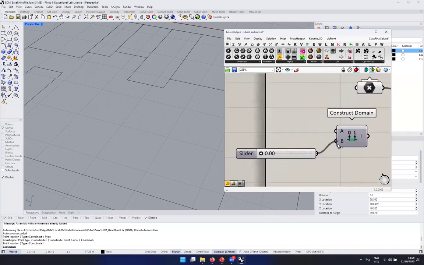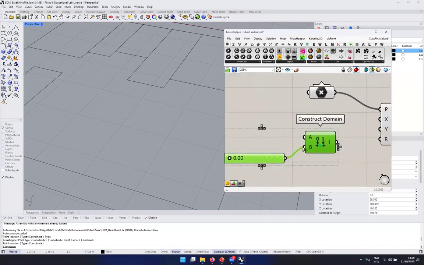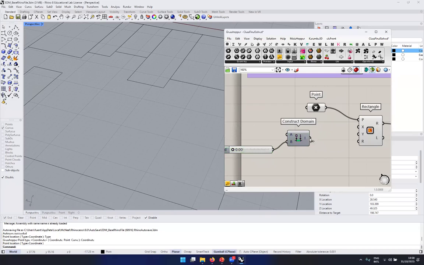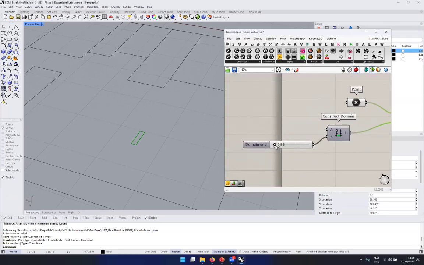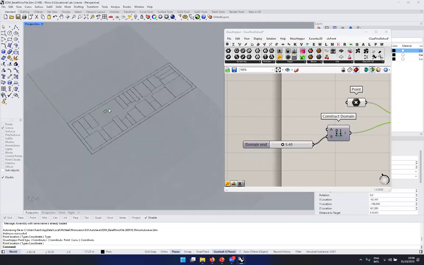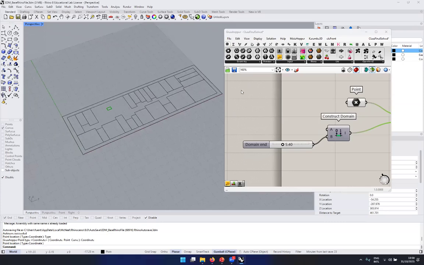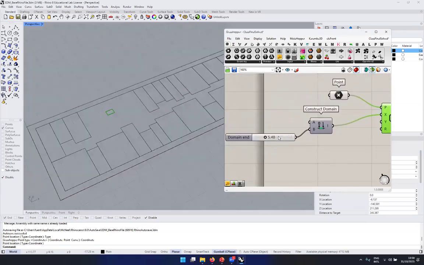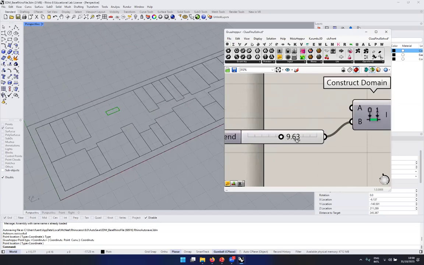Okay? So I'm going to connect this one here, and I have here my construct domain. And I'm going to copy this one and connect it to the X. So now what is happening is that I am moving. Take a look, because the model is like this. X positive is going in this direction. So I am moving my rectangle in this direction. My building is drawing in this direction only.